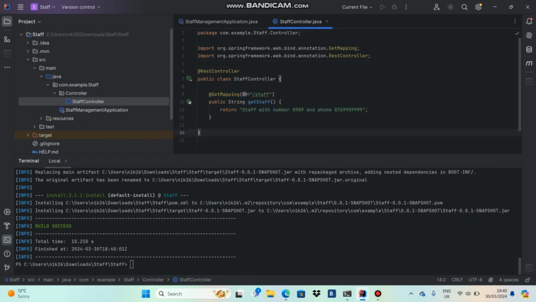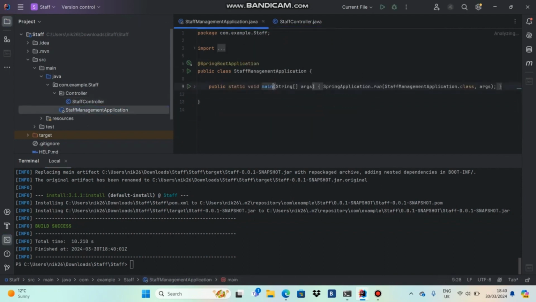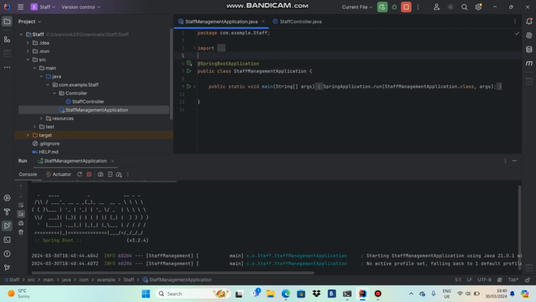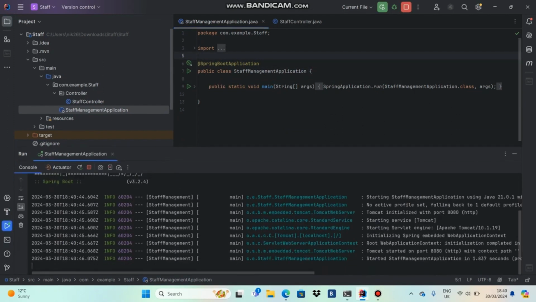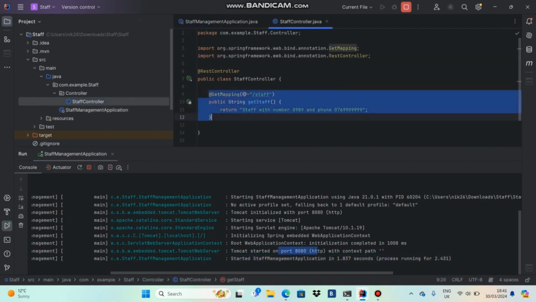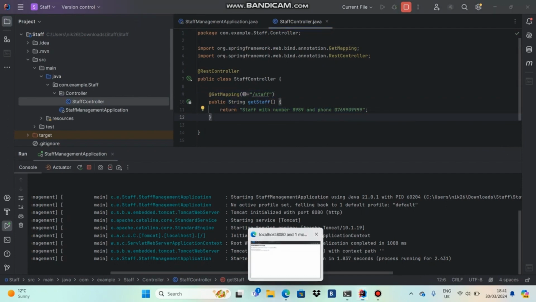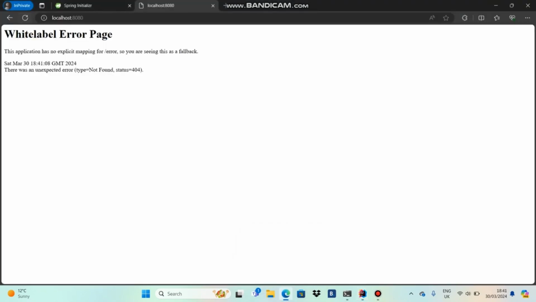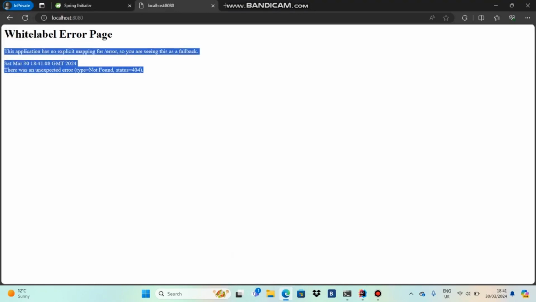As we all know how to run, we will go here and simply run this. You can see the application has been started. It says it started StaffManagementApplication and it is running, again on port 8080, but we have a controller here that has an API called staff. So I will go here and refresh 8080, and I'm still getting the same error. Why? Because I still didn't go to my functionality.